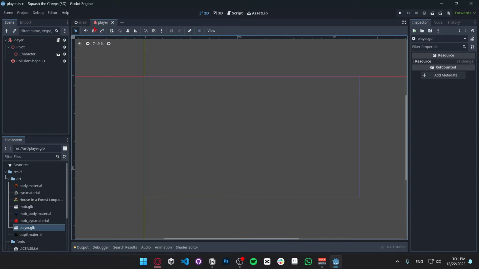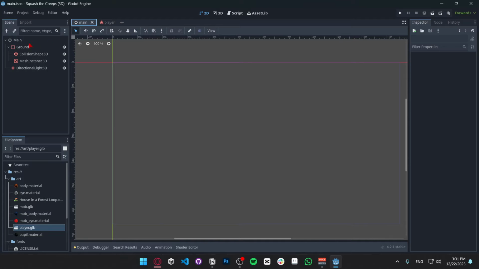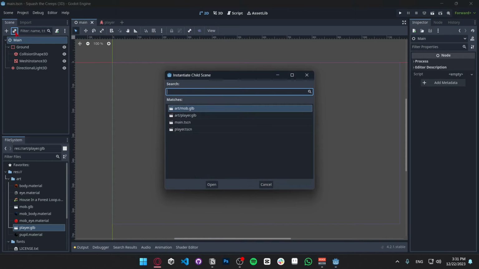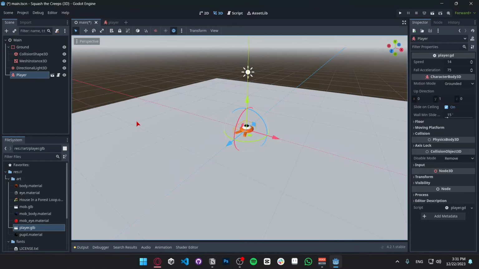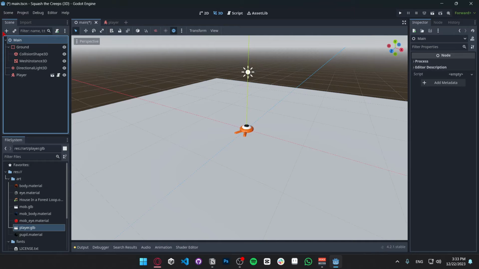Make sure all of your changes are completely saved, and let's instantiate our player in our main scene. So let's go to our main scene, select our main node, click this icon that is to instantiate child scene, as you can see, and let's select here our player. Let's add the camera next.